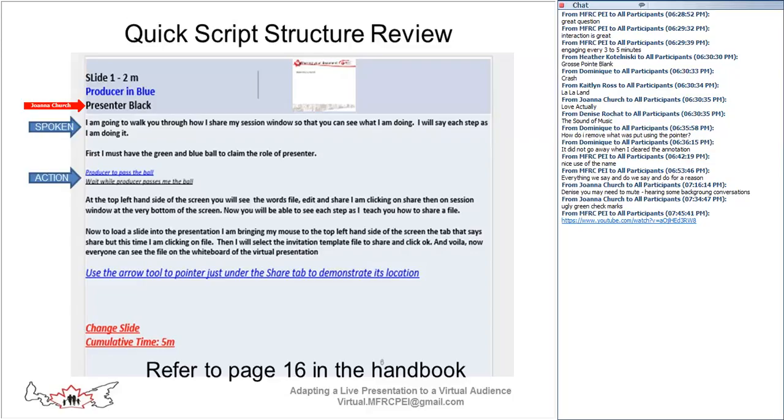Anytime somebody's speaking, you bold it. Anytime there's a job to do, like the producer passing the ball or wait while you do an activity, that's underlined, so you're sure not to say that. Anything underlined you don't say. You only say what is in bold.